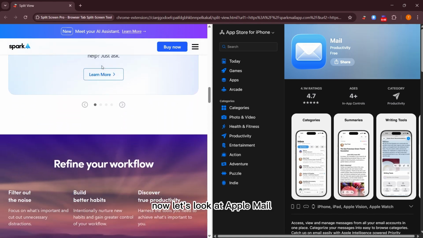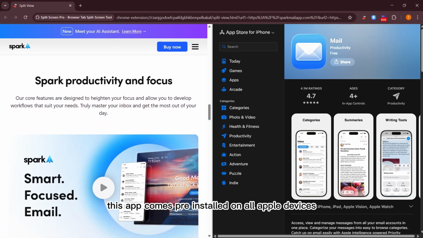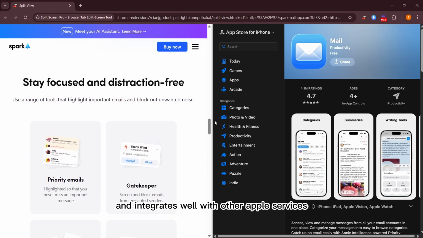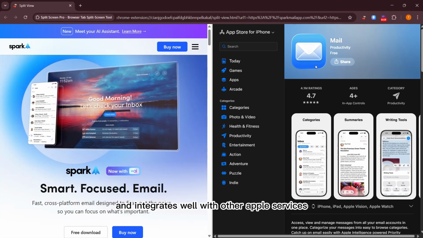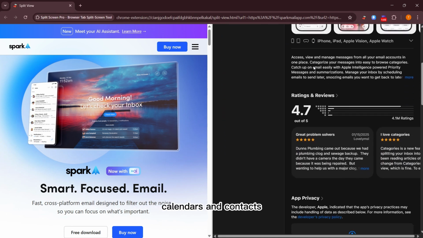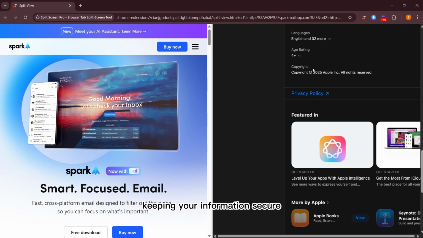Now, let's look at Apple Mail. This app comes pre-installed on all Apple devices. It has a simple design and integrates well with other Apple services. You can easily access your emails, calendars, and contacts. Apple Mail is also known for its privacy features, keeping your information secure.